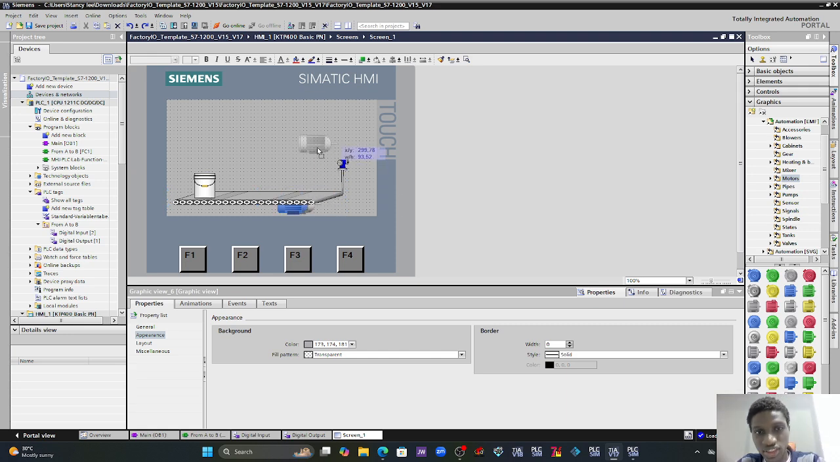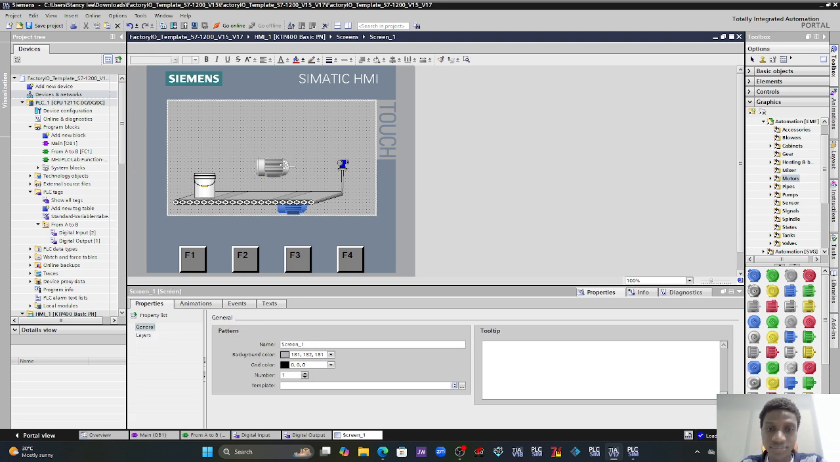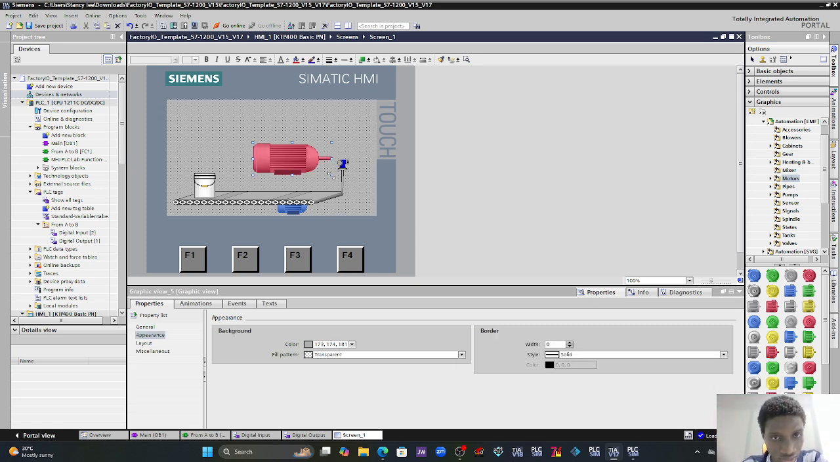Speaking of which, this guy is not ideal. It has the same matching color as the conveyor itself. Let's leave this guy. Let's pick up a different color. Probably a green. Let's use red. So we'll do the same thing, resize it.